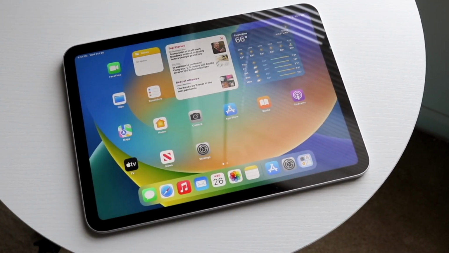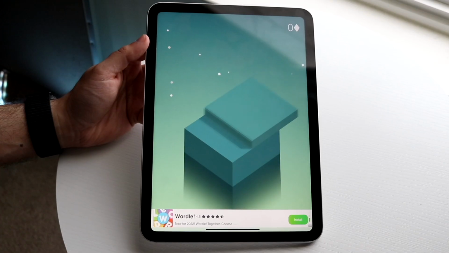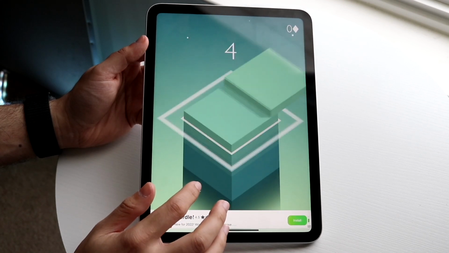There could definitely be better iPad cameras for sure, but I don't think either one of these is terrible, and I definitely do like both of these when it comes down to it. So that kind of covers the camera side for the most part.